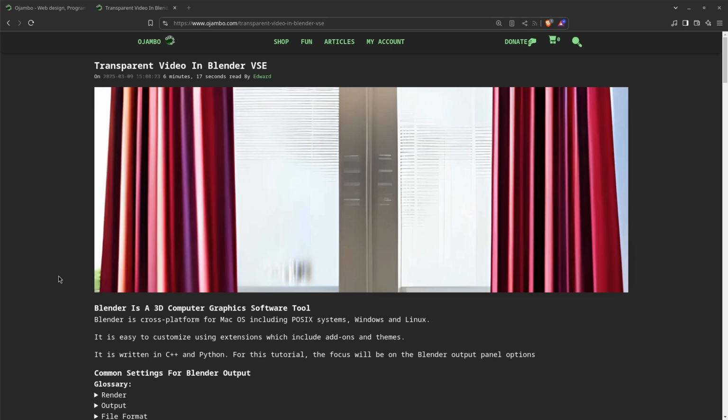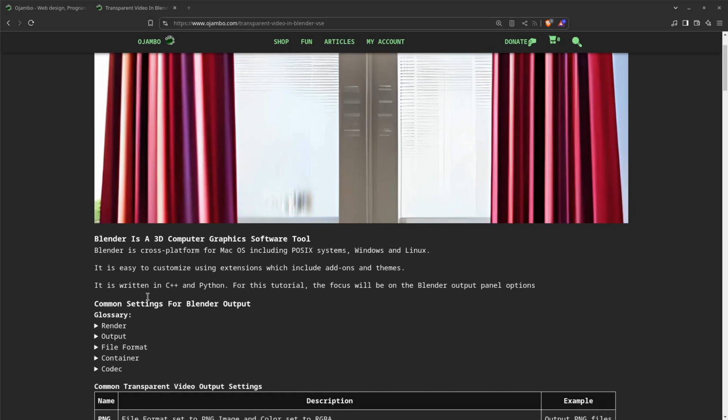However, you might need a transparent video, especially when you're doing web design, or you want something on the web. I'm going to show you a transparent video here in a second when we scroll down. So more about Blender. It's written in C++ and Python. The Python part allows it to be extended, so you can create extensions, or I think in the past they called them add-ons.